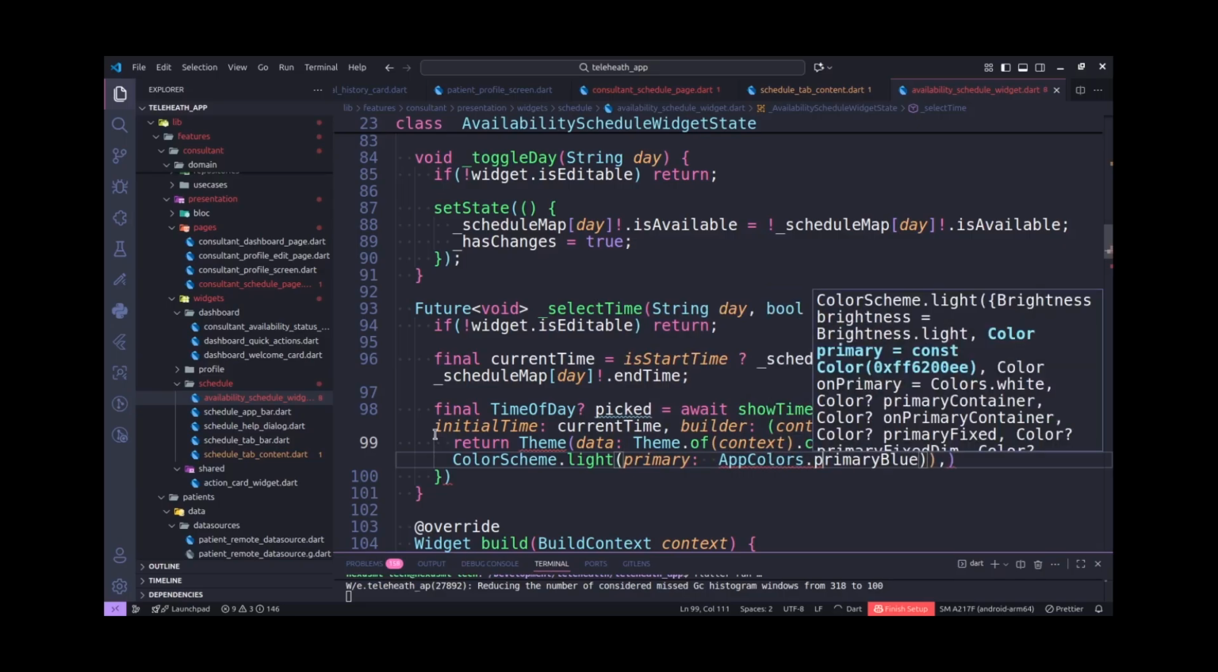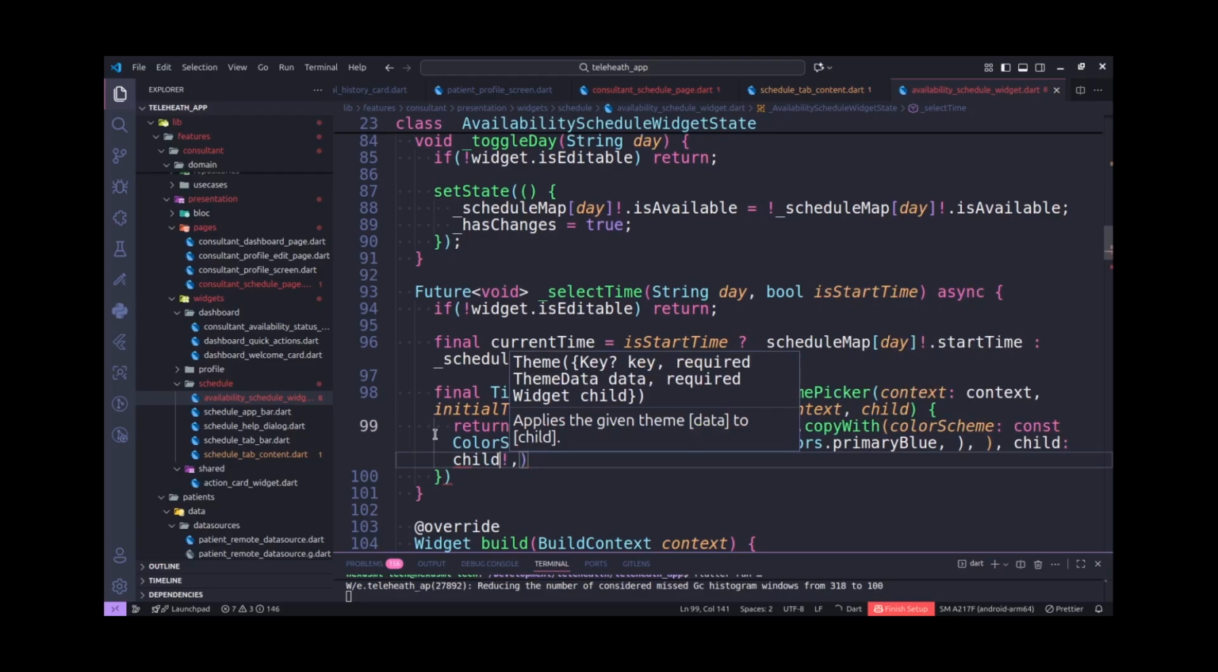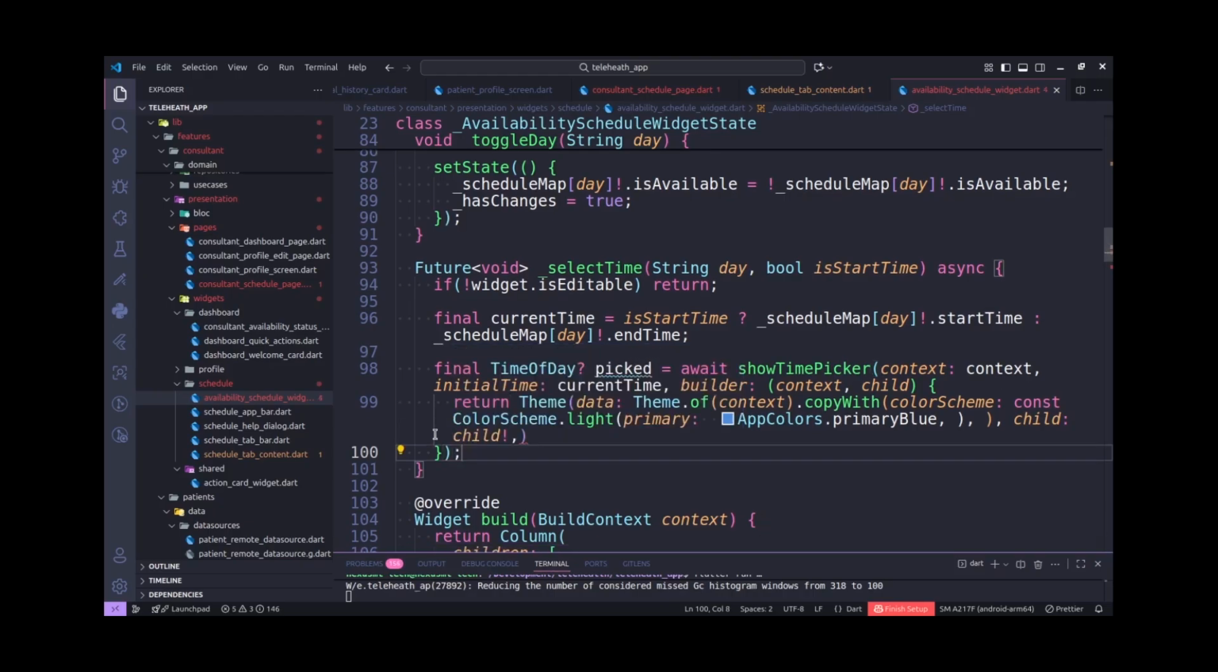Then the next thing that we need to do, still here in our theme, outside that one, we need to have the child. So we're going to say child. Here we pass the child, and also make sure that it is not null. Then we put that semicolon there. Let me come just below this one. It is complaining about expected to find that one.